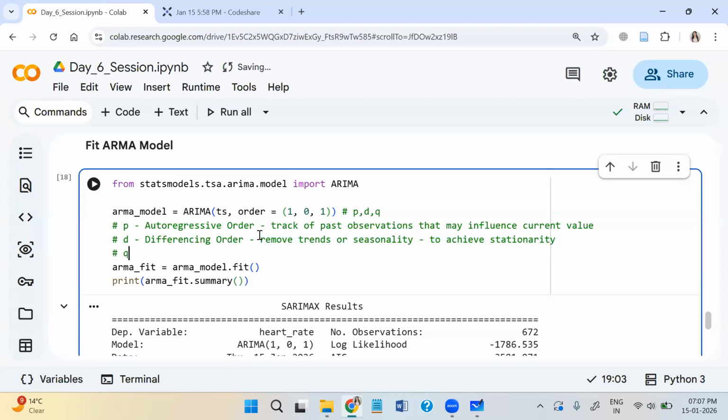Then the third parameter we have is the Q parameter. This technically is named the moving average order. This is the name for the Q value. And this basically helps you to keep a track of forecast errors in the past.